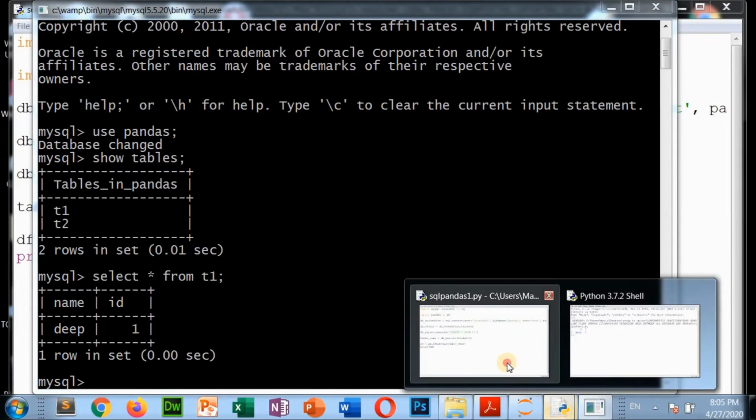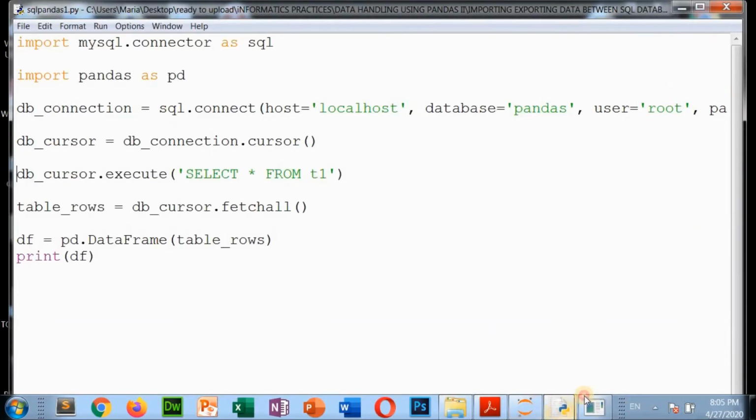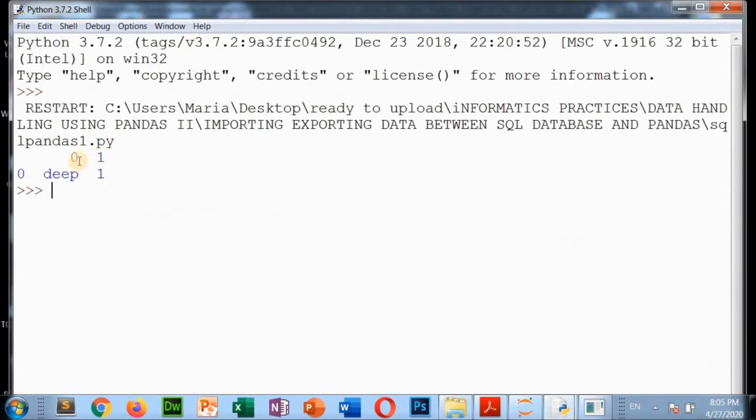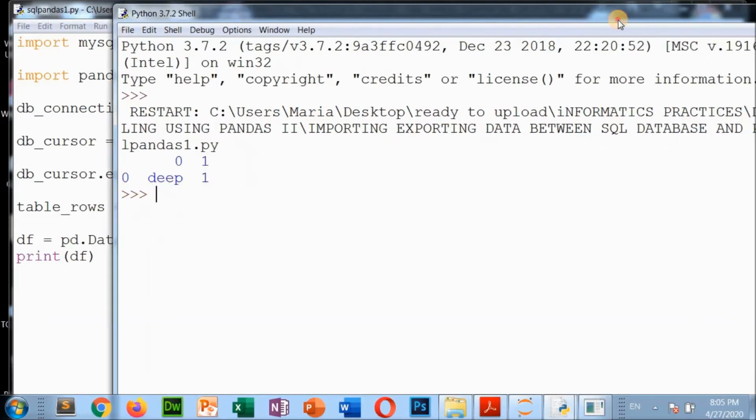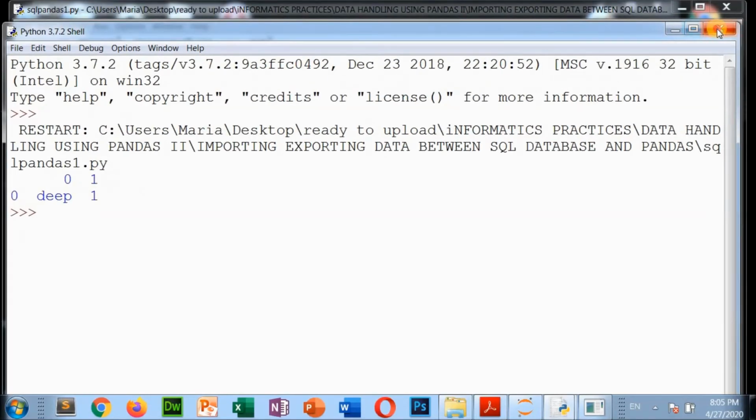But in my Python, the column names name and ID are not coming. Here it is showing 0 and 1 in place of the column names, because it is a data frame. By default it creates the column names, and the row name also by default is created as 0, and the values deep and 1 are there in the table. Clear? So this program has finished.